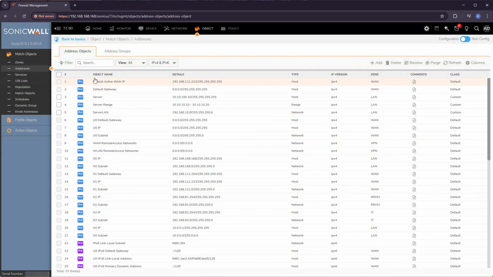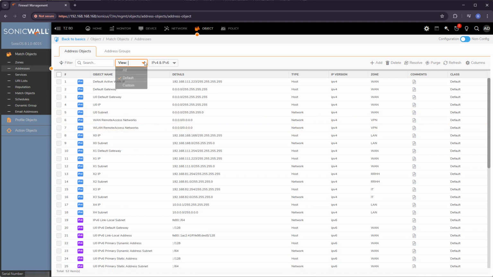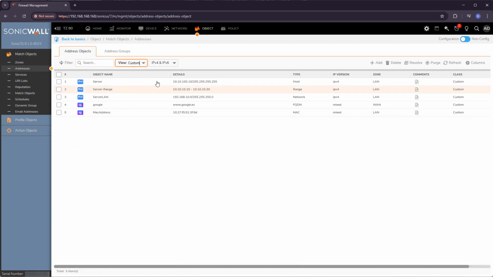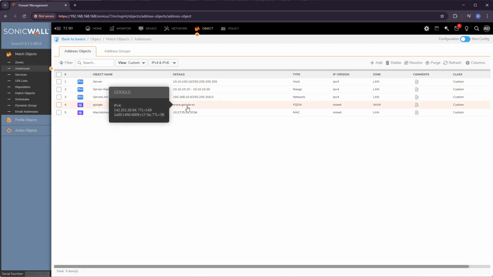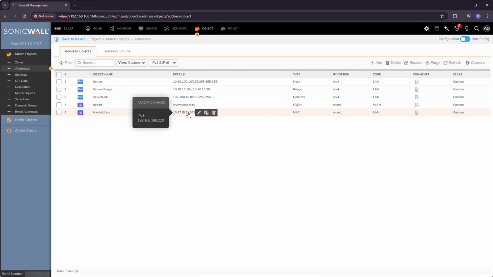Okay, in the object view, as in many other parts of the firewall, as you will see, we can apply filters, we can see the default objects in the firewall, we can see the custom ones that we have created. Here we have ours, we can see those that are IPv4, IPv6 or both. And in this case, here we see the server object with the definition and for example Google. Well, there we have how it has resolved it, and in the case of the MAC address it happens exactly the same.